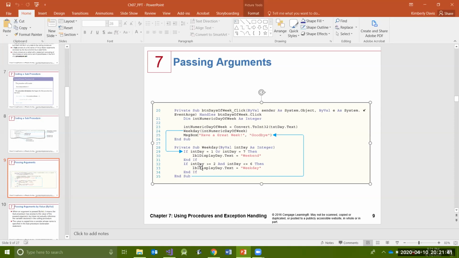If int day is greater than or equal to 2, and less than or equal to 6, then we're gonna print weekday. The value is 3, so that means it falls between 2 and 6. So this will execute and it'll print weekday. All right, it prints weekday on the label.